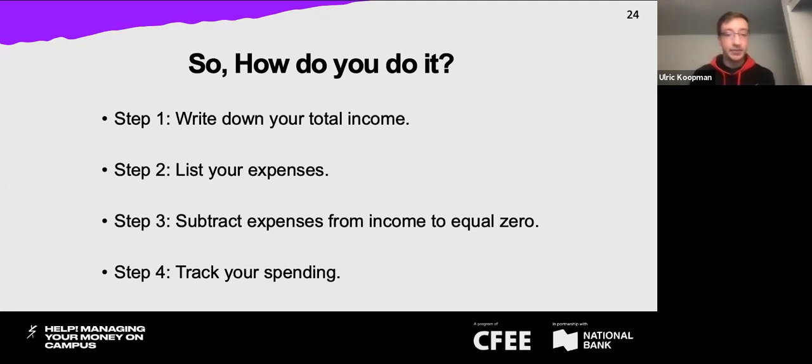Step 3 is subtract your expenses from income to equal 0. We call this a zero-based budget, meaning your income minus your expenses should equal 0. When you do that, you know every dollar you make has a place in your budget. If you're over or under, check your math or simply return to the previous step and try again.